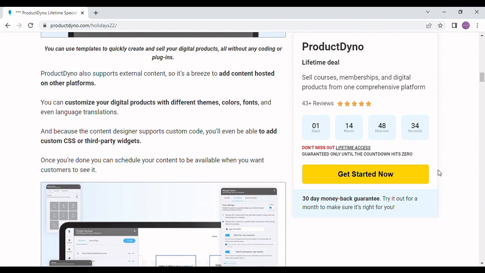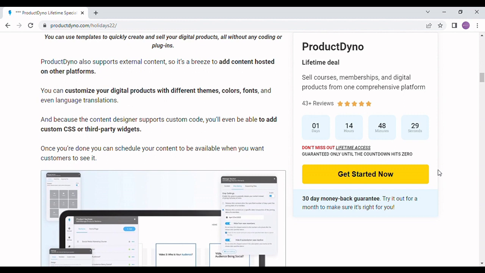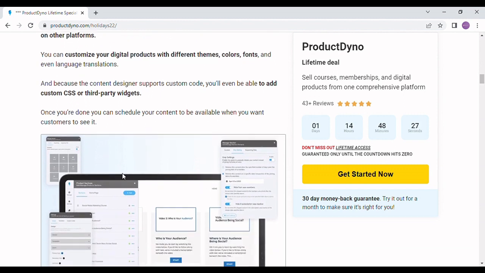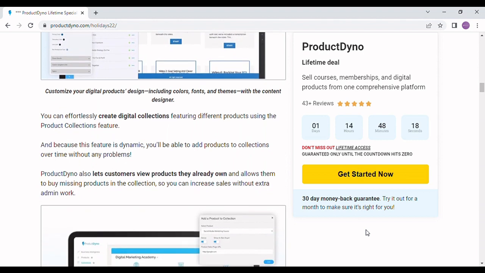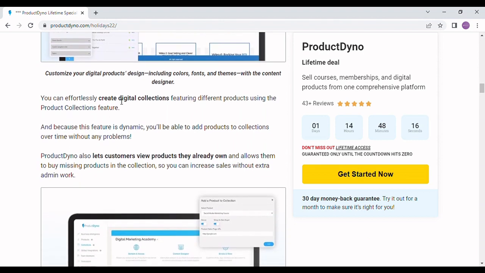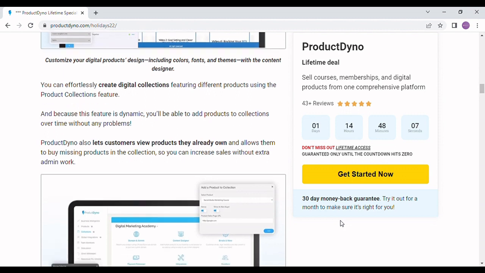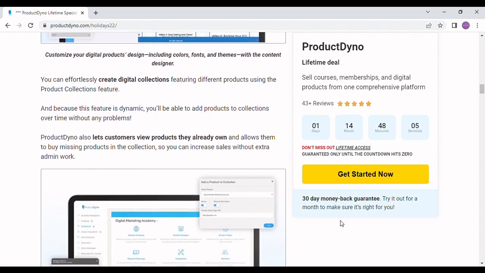Productdyno also lets customers view products they already own and allows them to buy missing products in the collection, so you can increase sales without extra admin work. Best of all, Productdyno is packed with 30+ native integrations, so you can connect all your favorite tools for payments, emails, webinars, and file hosting. You'll also be able to integrate tools via Zapier, Pabbly, and webhooks for thousands of integration options that'll make your job easier. And if you're looking to increase collaborative use, Productdyno even lets you connect multiple accounts from one tool to different products or collections.